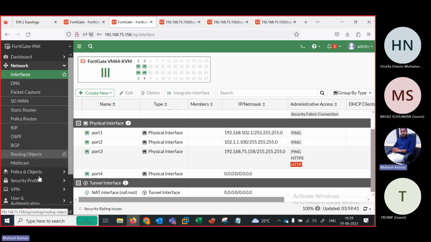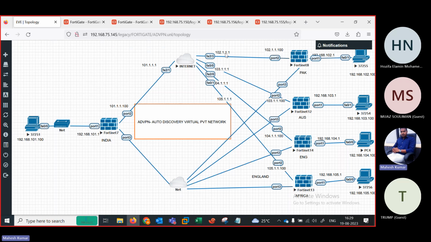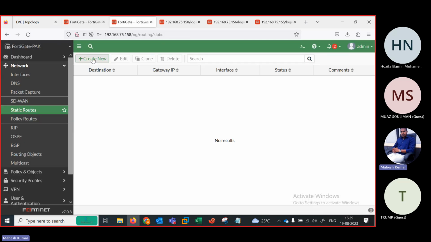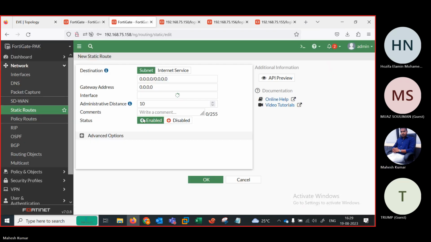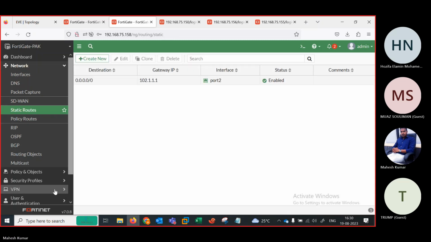Port number 3, that is done. Static routes we need to do. Connected with 102.1.1.1. So create new, 102.1.1.1. Okay, port number 2.